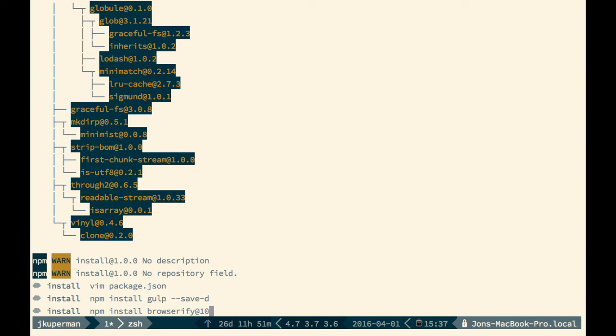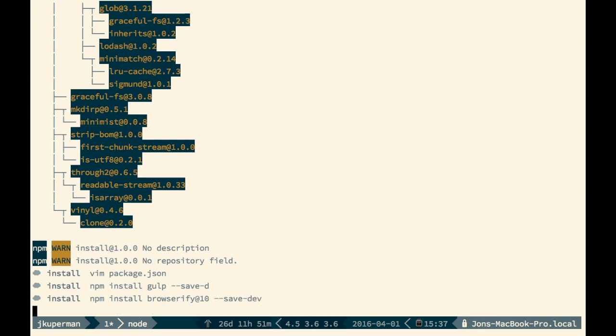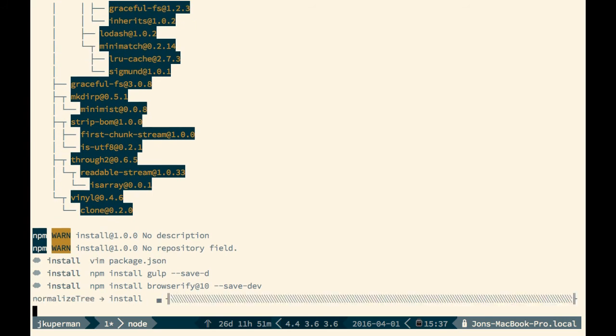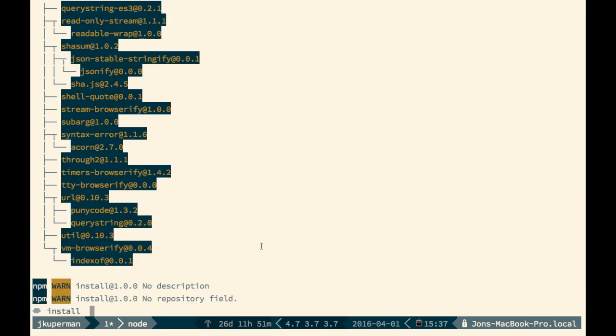But we can just do Browserify at version 10 and then --save-dev and let it go out and do its thing. And so this is a way that you can keep control over how up-to-date your packages are, which is really important for production apps. And we'll see in a second that this not only is going to save it as the dependencies, but it's actually going to lock in this older version number so it doesn't accidentally get upgraded later. There's any number of reasons you might want to do this. Mostly it's because you haven't tested out the new version yet and you're not sure if your application will work with it.